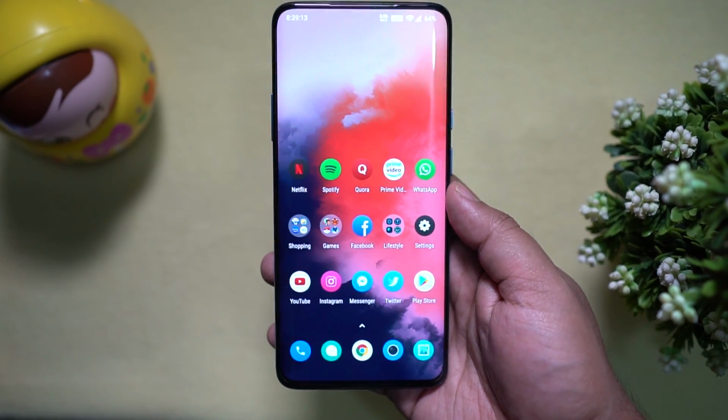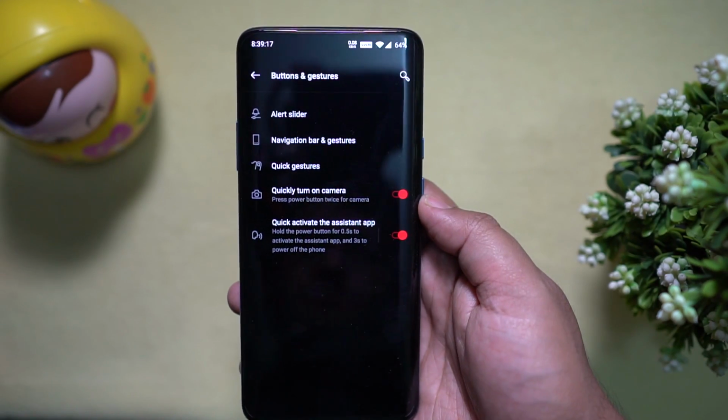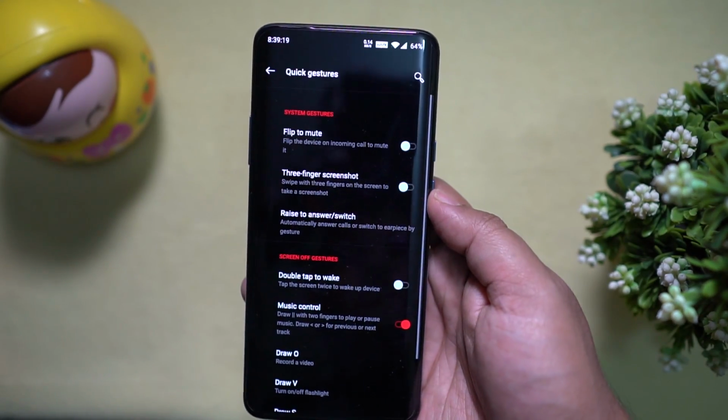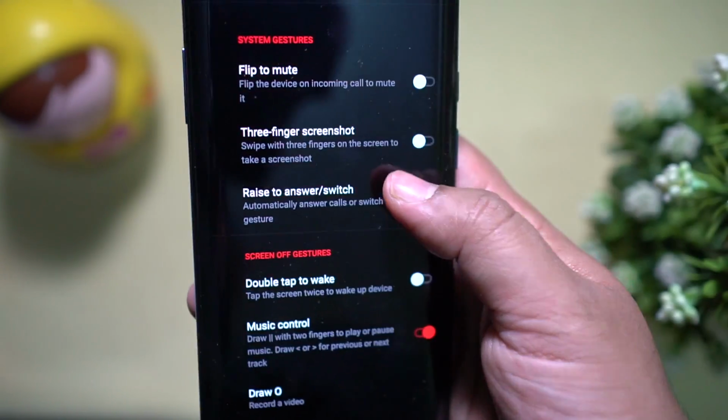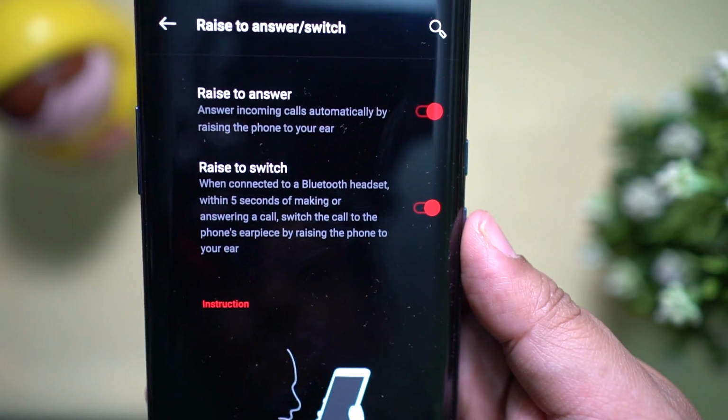This feature should be enabled by default. If not, visit the settings menu, then look for buttons and gestures, open quick gestures, raise to answer / switch, then enable the second option.